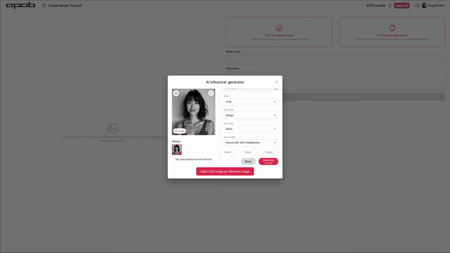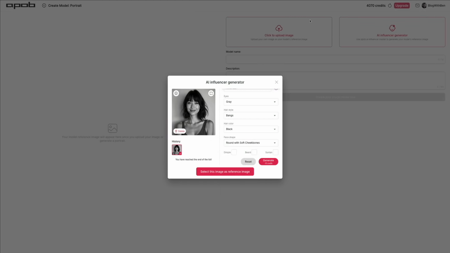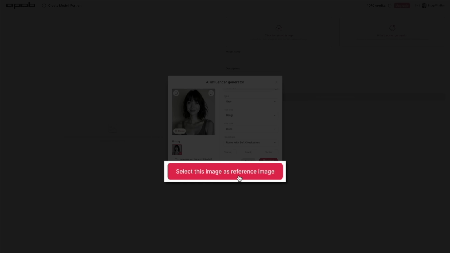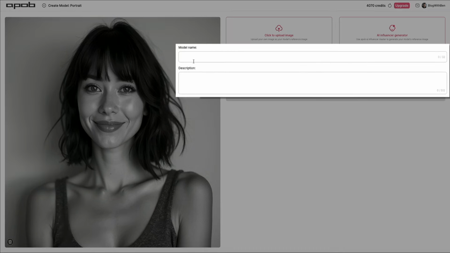And I should point out that the consistency is actually very good between all the images, as you'll see in a few moments. Also, if you are not happy with the initial results given by the generator, you can always regenerate the image by clicking the Generate button if you'd like, but I like this one, so I'm going to keep it. Alright, so if you are happy with the result, go ahead and click the Select the Image as Reference Image button. And next you'll be prompted to give your influencer a name and description.